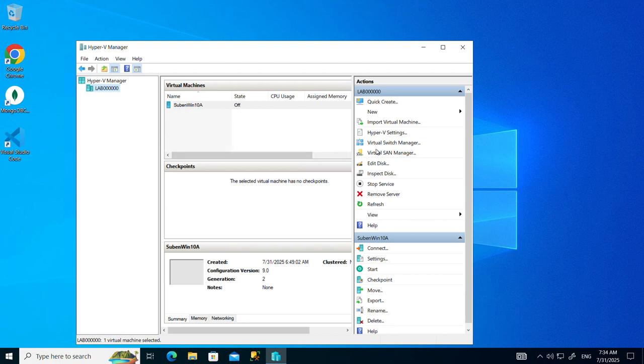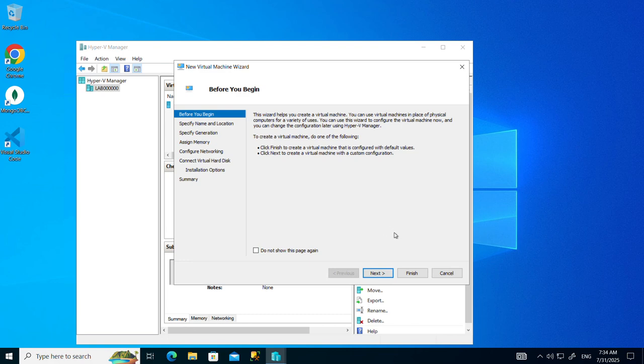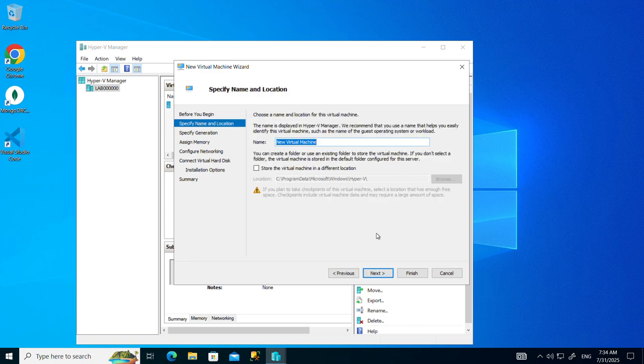What am I going to do now? I'm going to say new virtual machine, and I'm going to go through this wizard. I'm going to go next. What is the name? I'm going to say this is Subin Win10B. Remember, I need to install 2 of them, Win10A and Win10B. So you give it your name, 10A, or you can actually put your student number, Win10A.